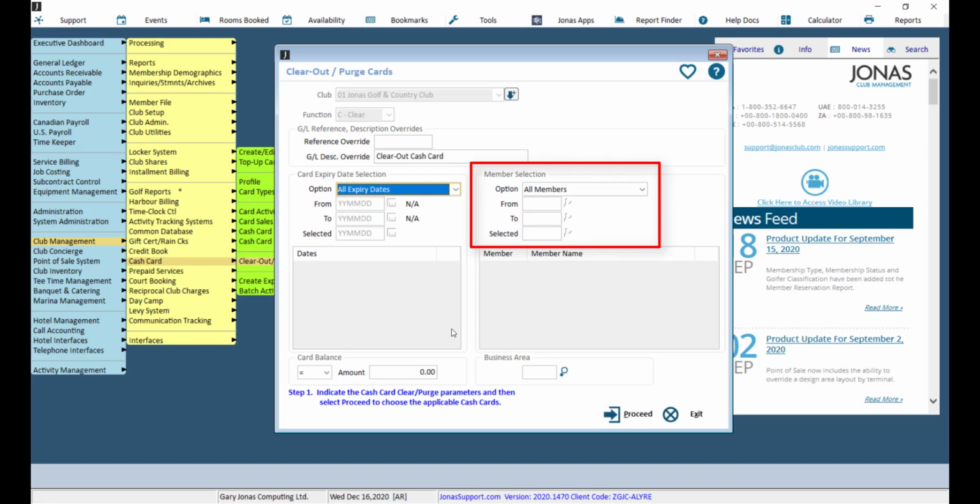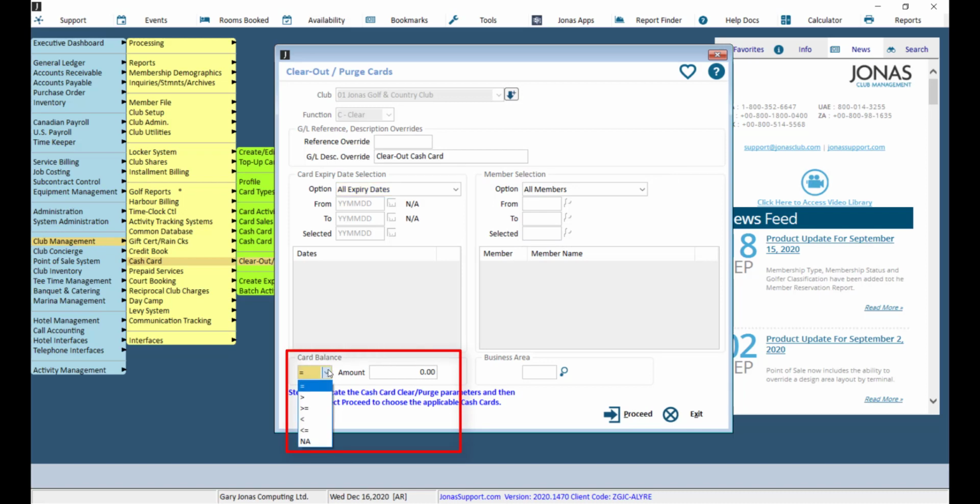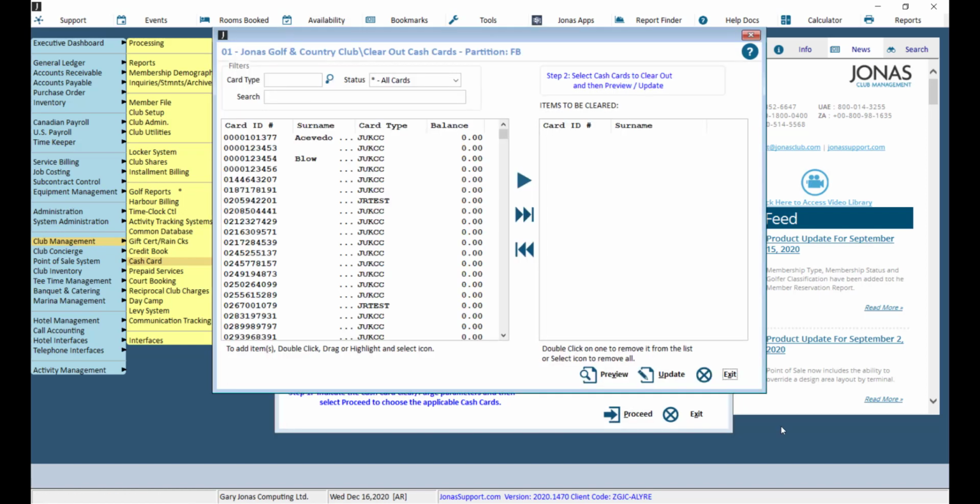Leave set to apply to all members, or select specific members. Use the card balance drop-down and amount field to filter cards with specific balances. Select a business area if applicable. Then click Proceed. The next step is to select the cards that will be cleared or purged. Use the filters at the top of the screen if you would like to filter by card type or card status. There are several options to move cards from the left pane to the right pane to be cleared list.